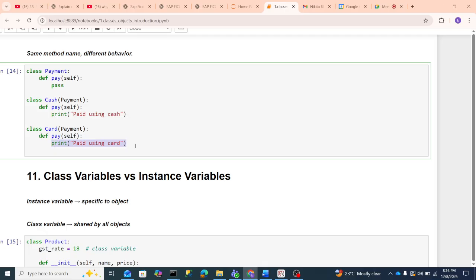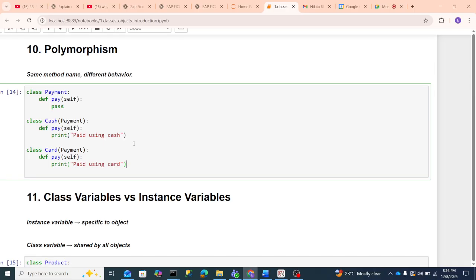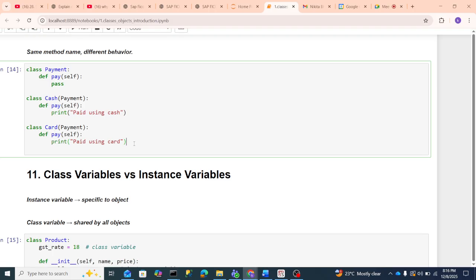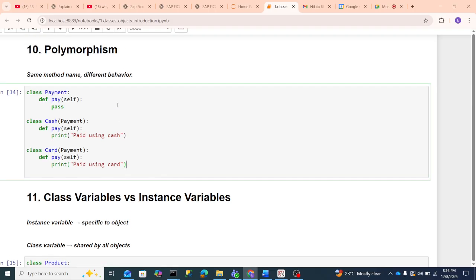But the function name is the same, but based on the context, its definition is changed. If it is a cash payment, its implementation is different. If it is a card payment, its implementation is different. That means the same function is behaving differently based on the context, based on the class we are using. So that is what polymorphism is. We are using the same method, but its behavior is different based on the context and the classes in which we are using it. So this is a simple example to understand polymorphism.